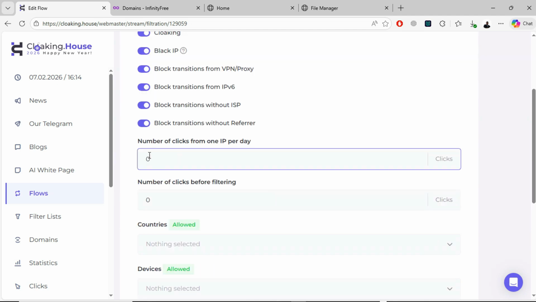And then the number of clicks from one IP per day. So this is actually the number of clicks allowed per each IP every day. So let's say someone clicks a link maybe 3 times, right? And after that, you want them to be blocked, right? You actually put 3 right here, just like this. And then if they click from the same IP 3 times, then on the 4th time, they will be blocked. So you can simply just leave it at 0.